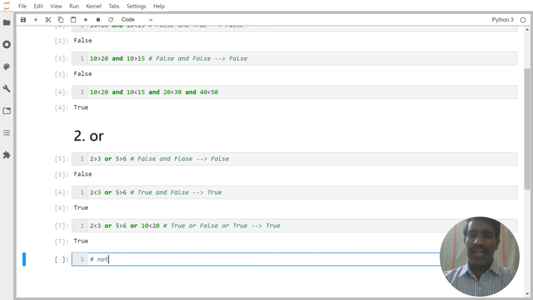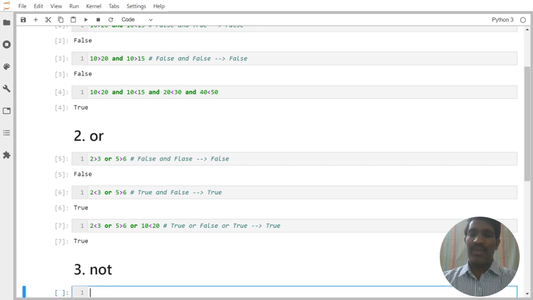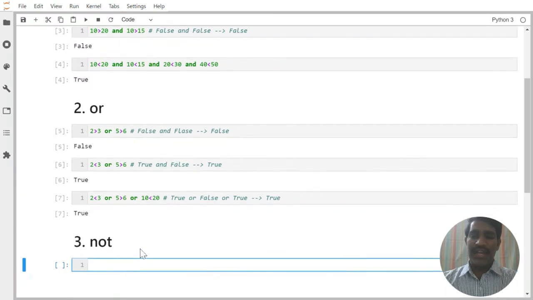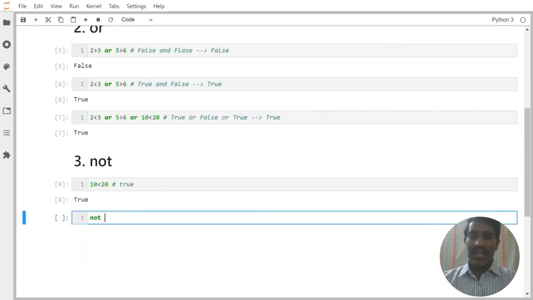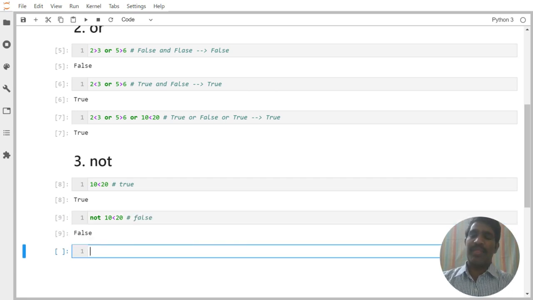NOT has exactly the opposite behavior. For example, we wrote here 10 less than 20. Everyone is aware that it is true. If I write NOT of 10 less than 20, then it gives the answer as false. That's how it will behave. NOT is nothing but it behaves oppositely.